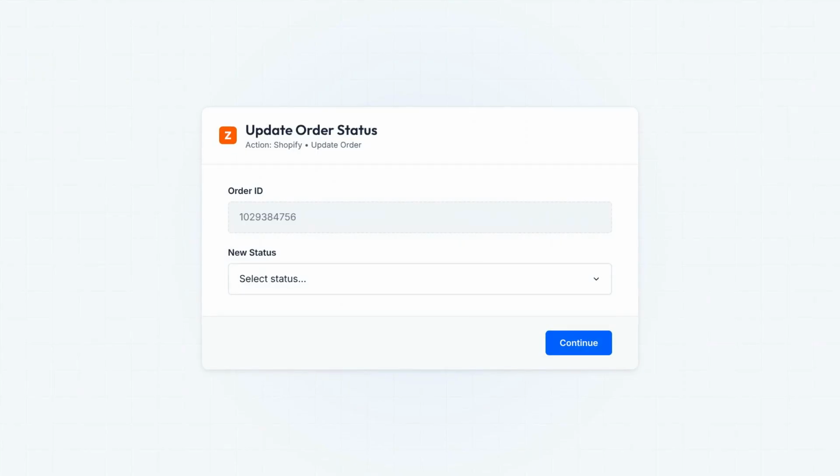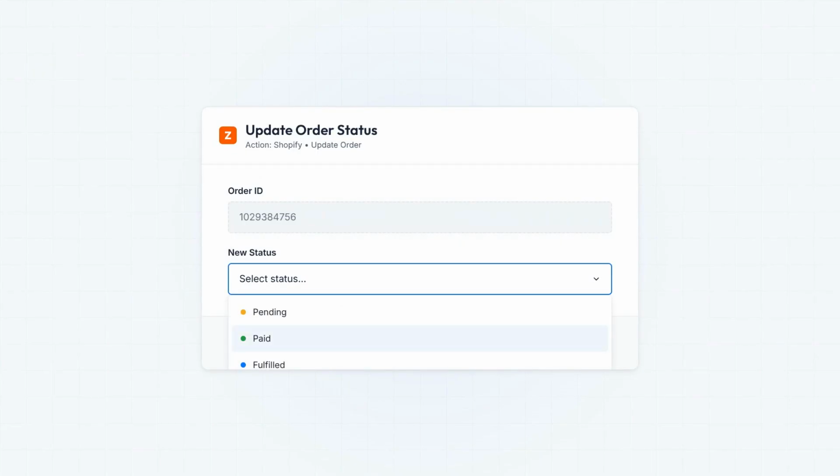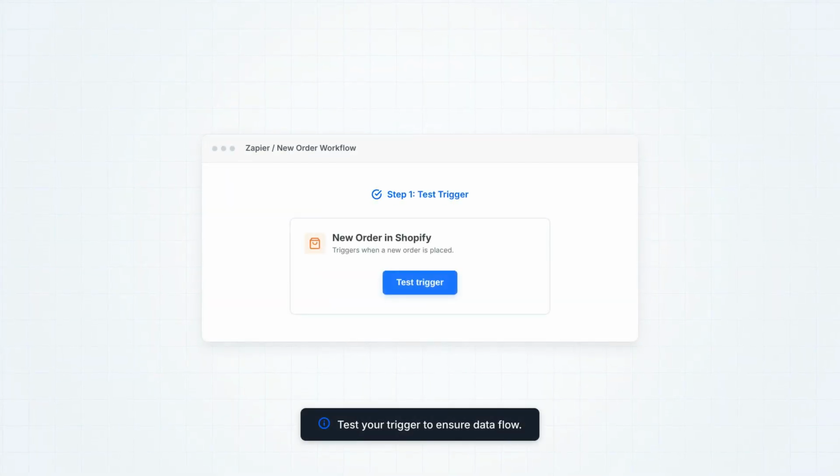Next, choose which orders should trigger the automation. You can filter by order status, such as paid or fulfilled, to keep your spreadsheet organized. Always test your trigger. Zapier will fetch a recent order to show you exactly what data fields are available for the next step. Now for the action step.